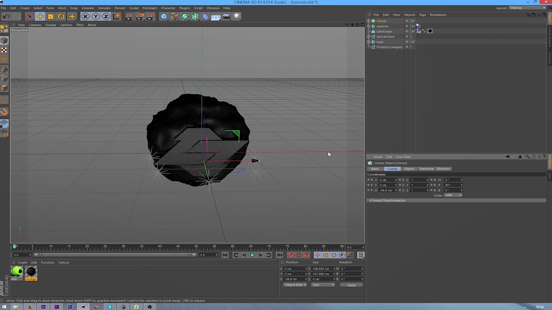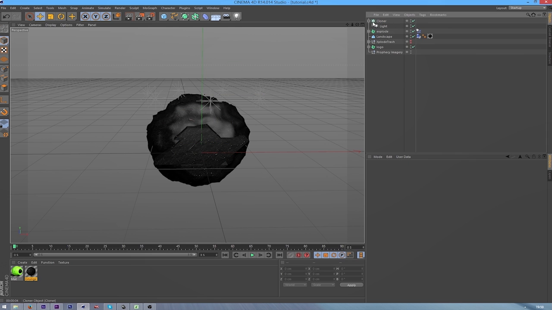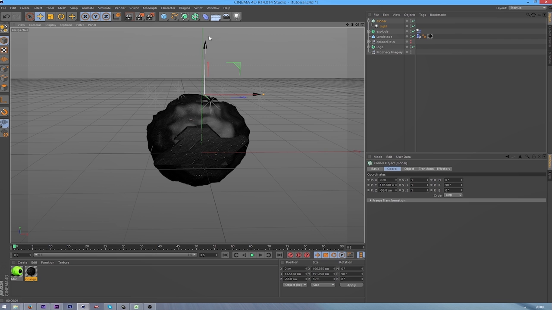Obviously this is a really simple setup. You can use your own Lightroom, make your own Lightroom. I'm just doing a really simple setup to save time here. And I might just move these up a bit.